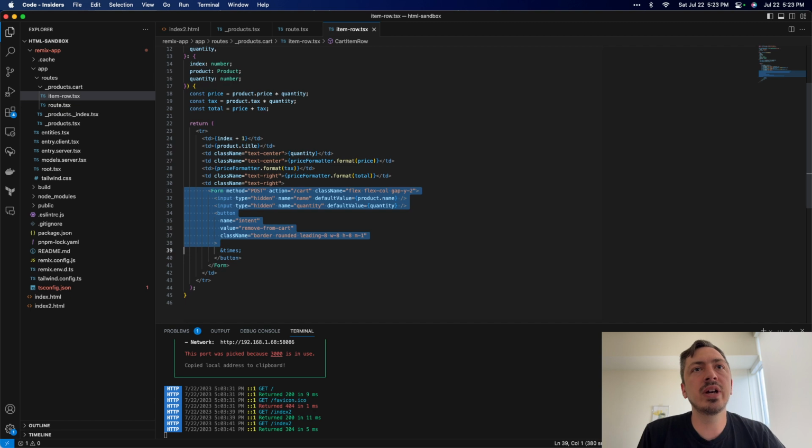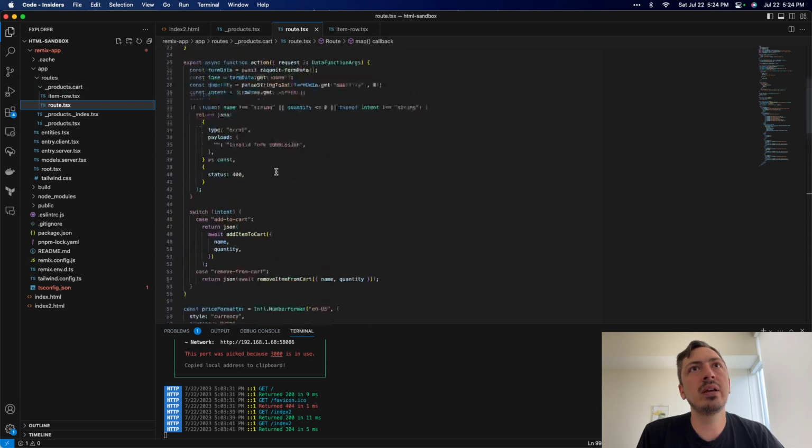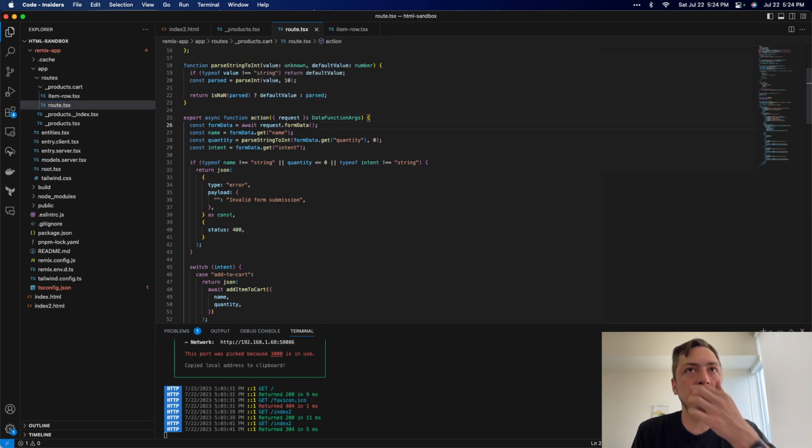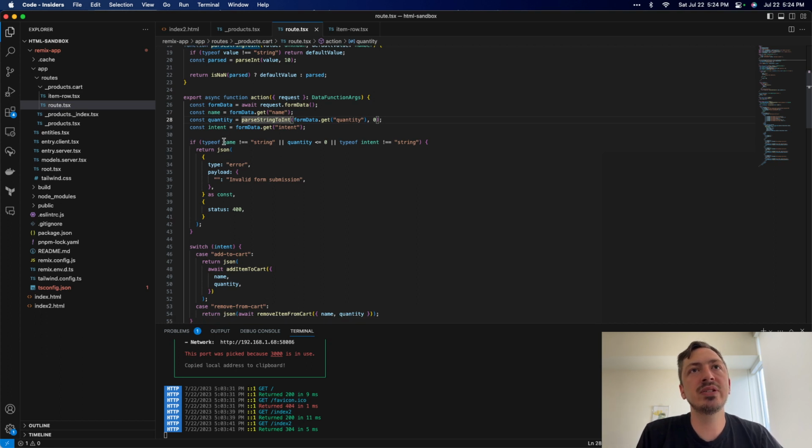So another thing here is we've got this form here, and we're communicating back to this cart. And in that cart, we're sending the name, the quantity, and the intent. And so here we're saying the intent for this action is going to be for removing the item from the cart. So if we go back to the cart route, we can see there's this thing called an action, and the action is going to allow us to communicate data changes, right? So now here we've got name, quantity, and intent, and we're parsing the quantity from a string to an integer. And in the scenario that the parsing fails, we default it to a 0. So here we've got some checks to say, okay, if name isn't a string, quantity is less than 0, or intent also isn't a string, then we want to return an error.